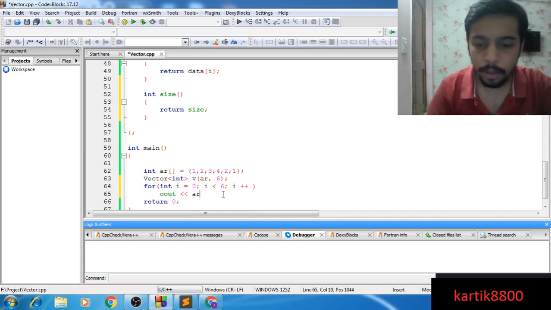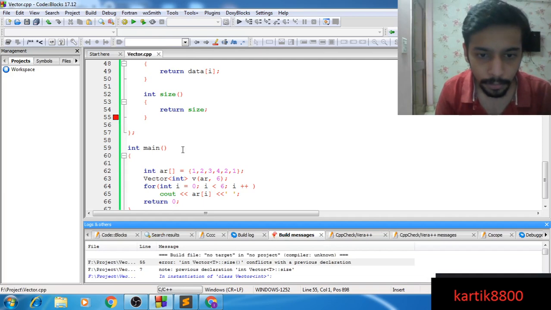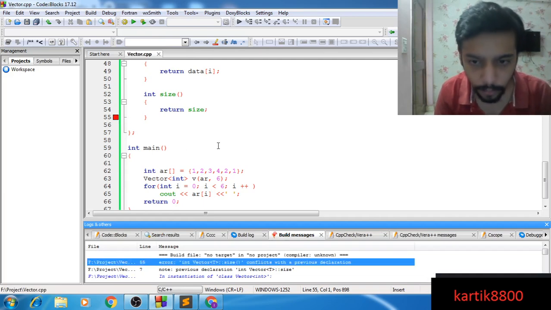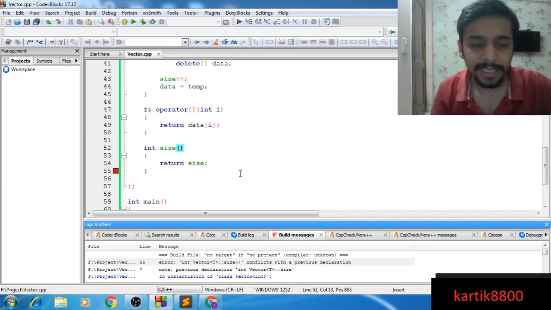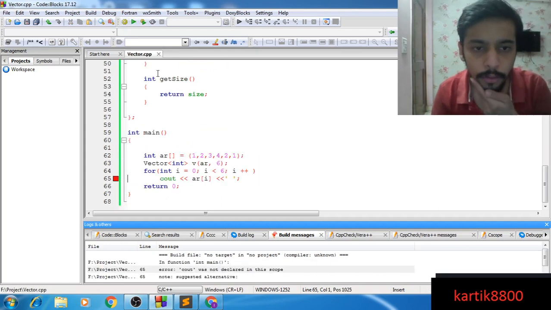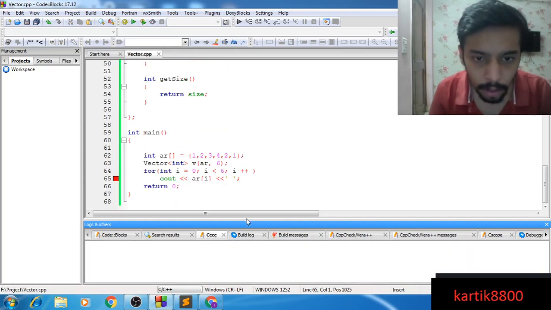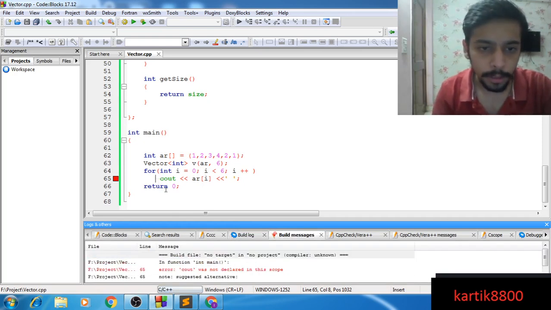And I can say cout arr at i. This should work. So vector size conflicts with the previous declaration. Okay, cannot say size, but I can maybe say getSize. Yeah, that should work. Build logs, build messages. Error: cout was not declared. Of course it wasn't.